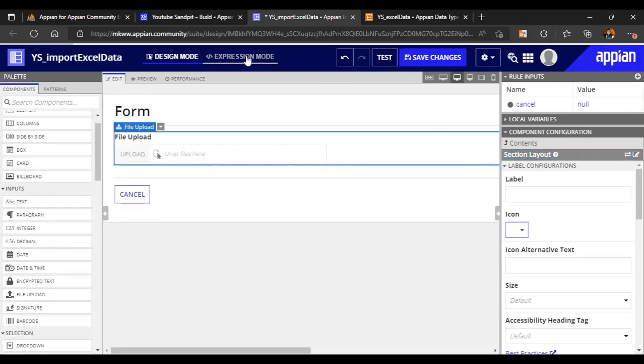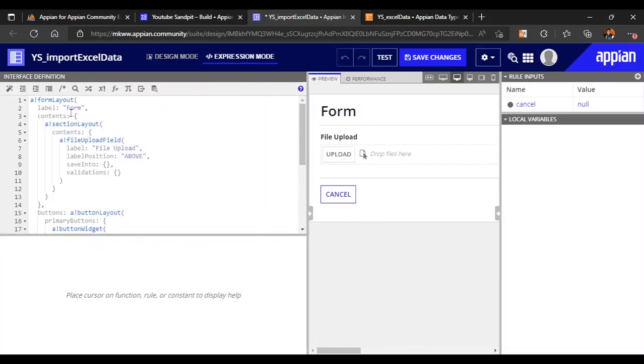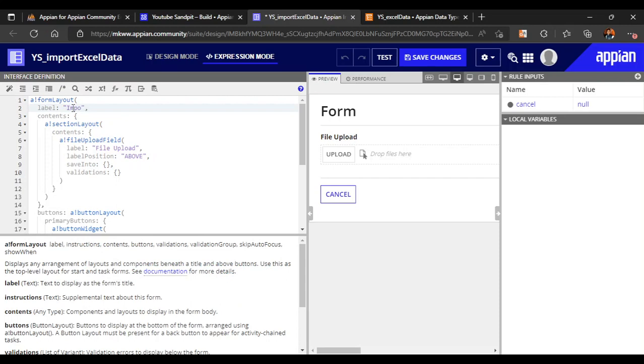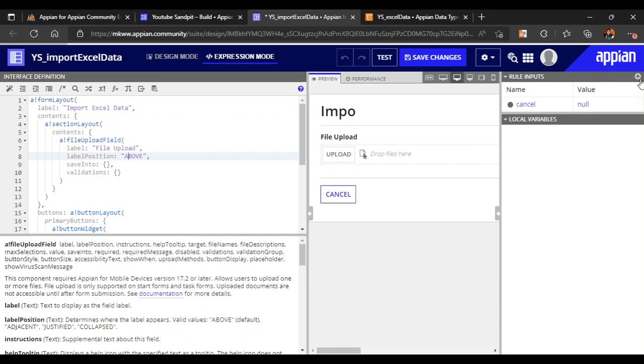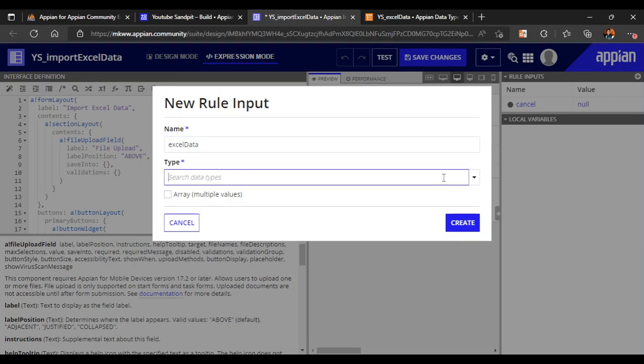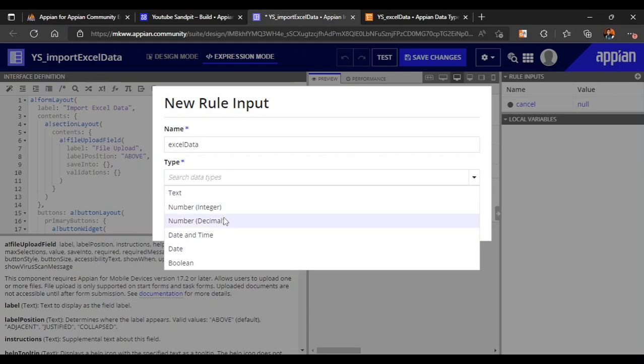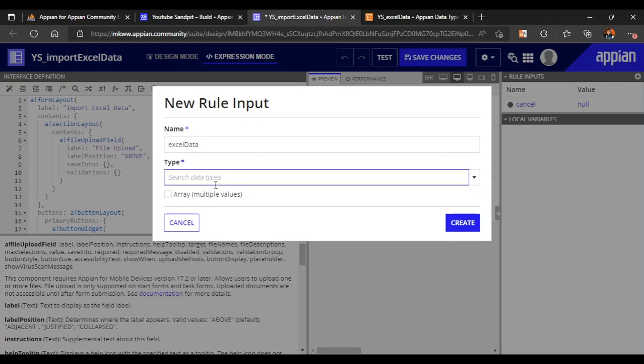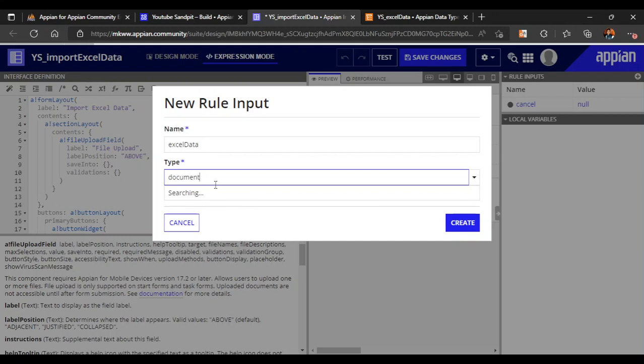Okay, done. Let me go to the expression mode, and let me name this Import Excel Data. Done. Now one rule input is there as well. In the rule input, whatever file we upload here, we have to save that. So I will name it Excel data. And what will be the type? Excel is a kind of document, and here we can't map it like text, number, integer, date, or date time. We have to map it with the document type.